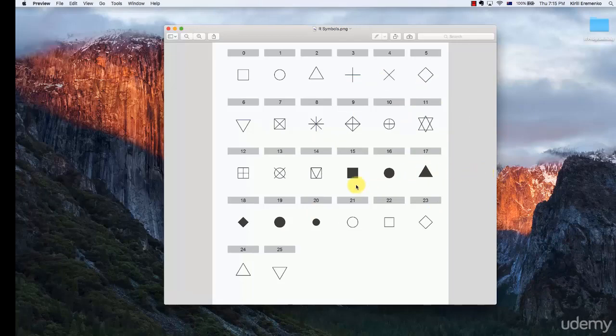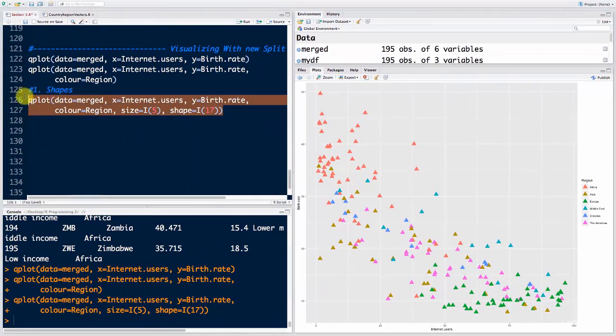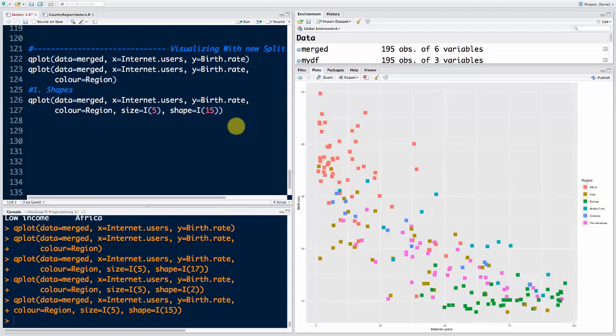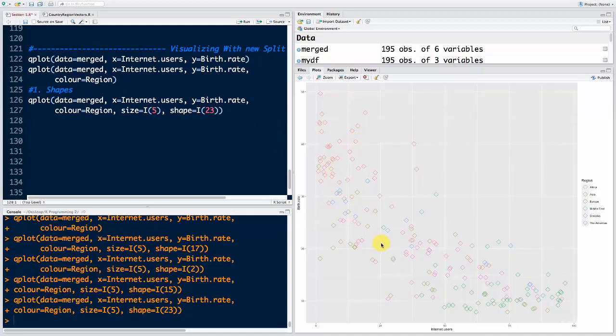So let's try a couple more. Let's see how this chart will change. Let's say shape number 2, the hollow triangle. And if we run that, you can see that it's a bit different and you can see a bit better. You can see where triangles overlap. It might be a better option for some charts. Let's try another one. Let's try 15. 15 is squares, right? And 23. 23 is hollow rhomboids or diamonds. Okay. So that's enough playing around with that, but at least now you have learned how to change the shape of the points on your scatter plot.